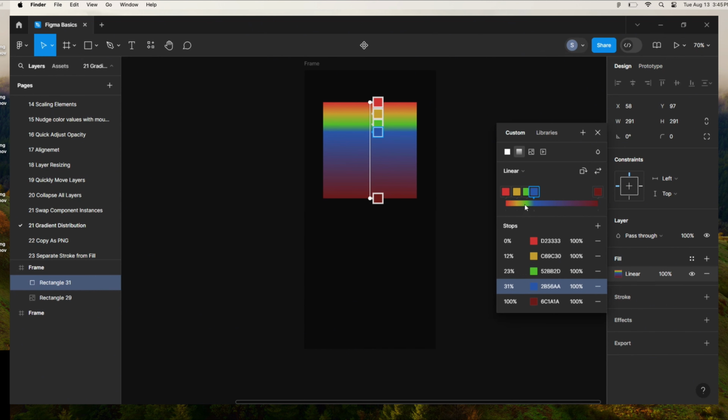So now I have added a total of 5 colors, but you can see that there is a lot of gap. So to make all colors equal, we need to double click on any of the colors. Let's say I'm clicking on this blue color. Now all 5 colors are distributed equally across the element. So this way you can distribute the colors with one click.